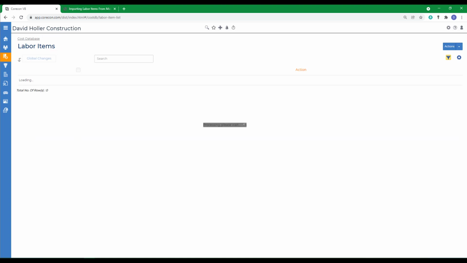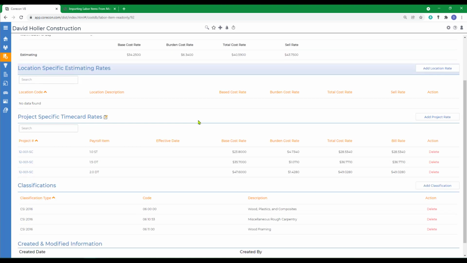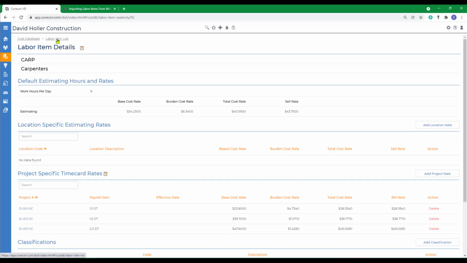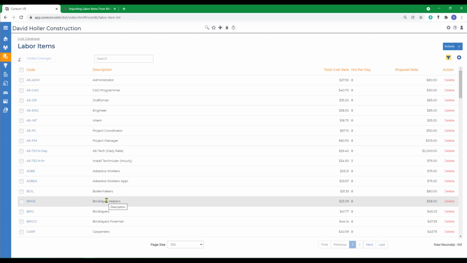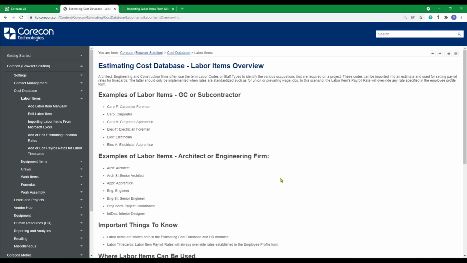Back to the labor item list, down to carpenters, information all been updated or added if a unique labor item code is encountered. If you'd like to know more about this information, we encourage you to go to the help articles under cost database and labor items. You'll find the information covered in this training video as well as additional more detailed information available you may find helpful.